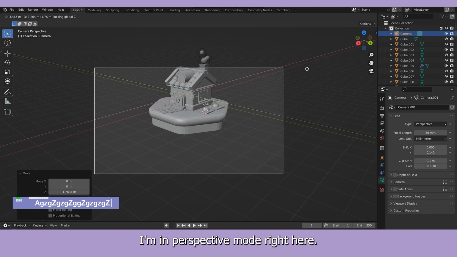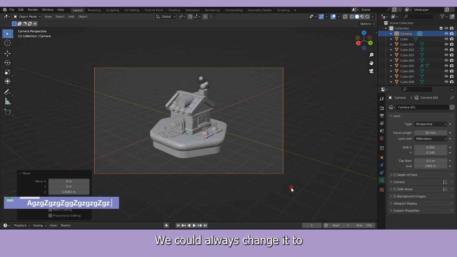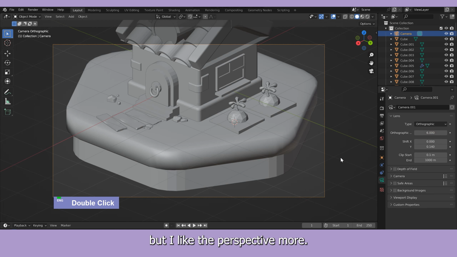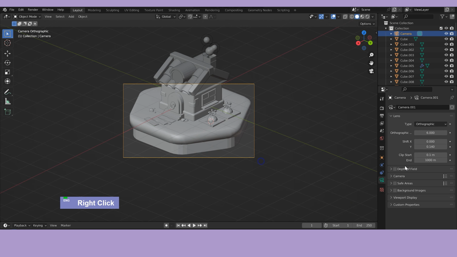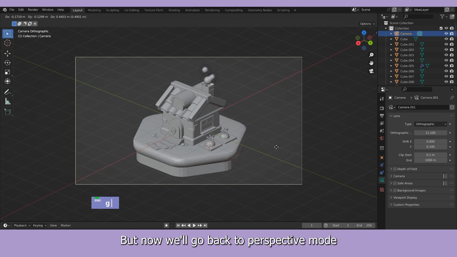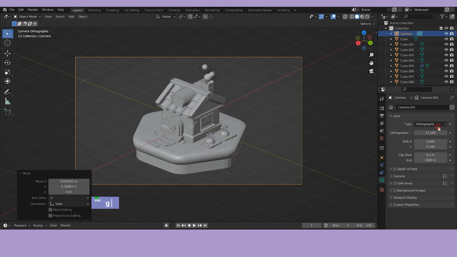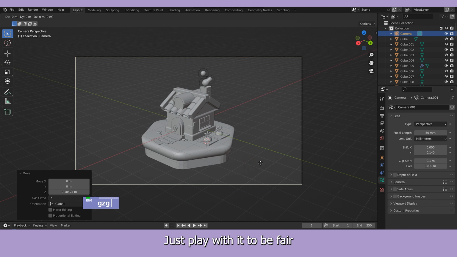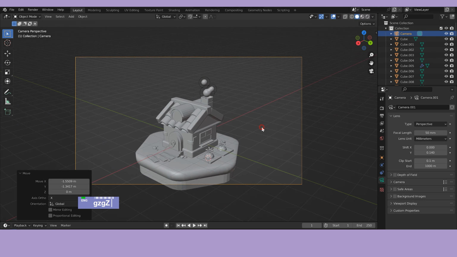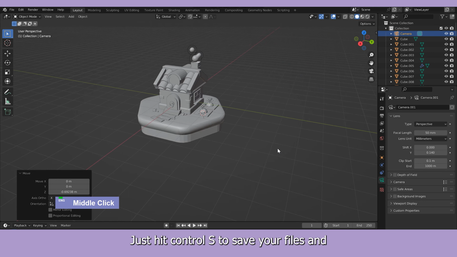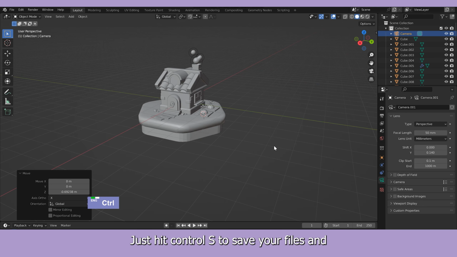I'm in perspective mode right here. We could always change it to the other mode, which is more of an isometric view, but I like the perspective mode more. So again, it's a preference thing, but now we'll go back to perspective mode. And let's bring this a little bit closer, just play with it to be fair. And we're done. Just hit Ctrl S to save your files.